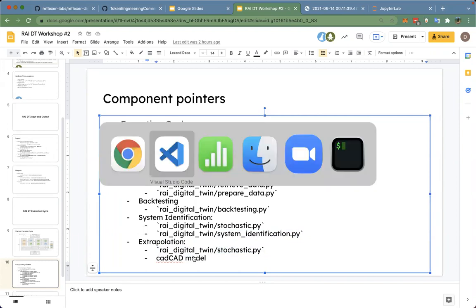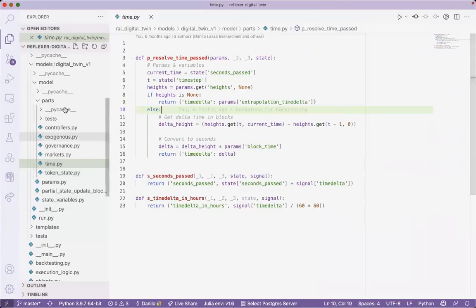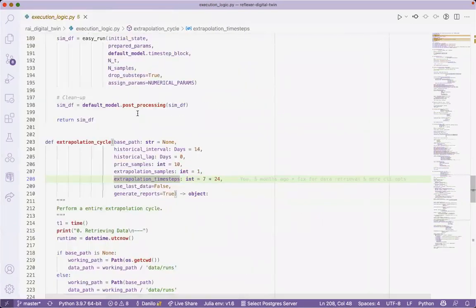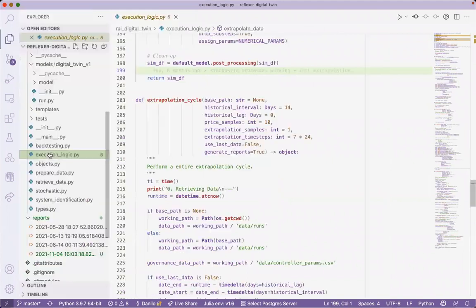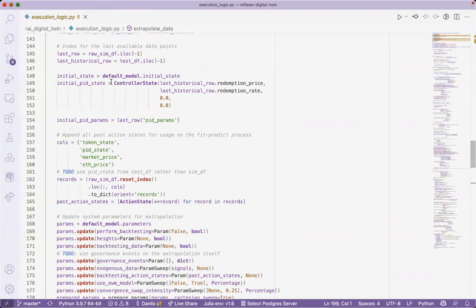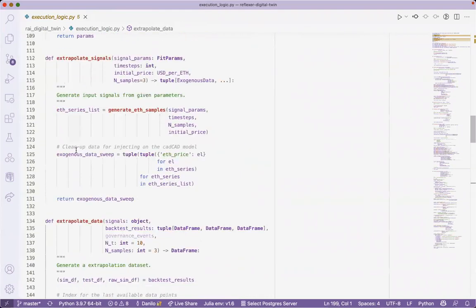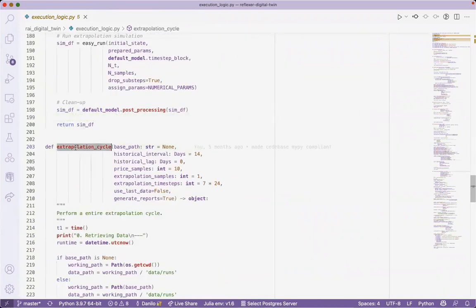So to go over how things are wrapped, I always find that going over the execution cycle is a good starting point. The idea is that if you go to this file here, execution logic, you are going to have several functions, but the critical one is really this one here, extrapolation cycle.